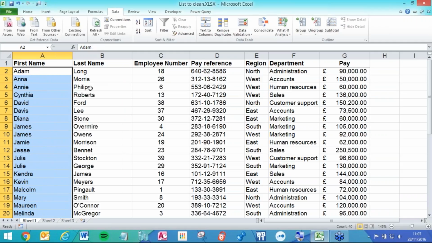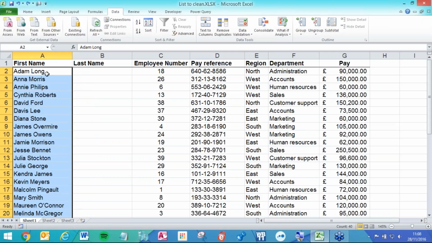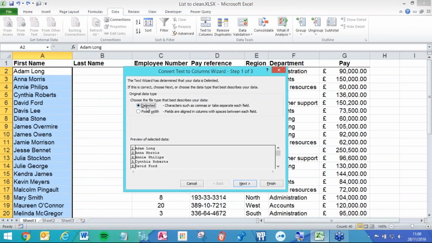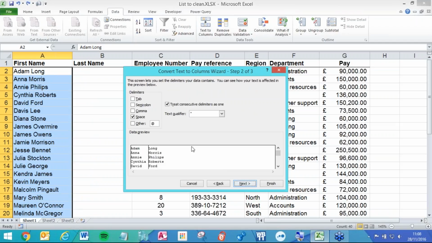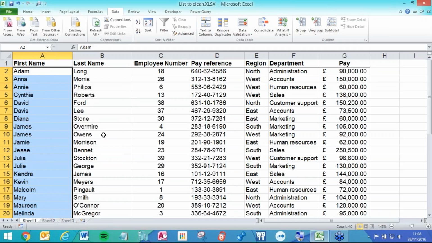Bish, bash, bosh. Can you see first name, surname, all split into 2 separate columns? Now, I'll very quickly undo that. Just to recap, you highlight your names, data, text to columns, delimited, next, pick what you want to split, and then we hit finish, and it will split that information apart for us.